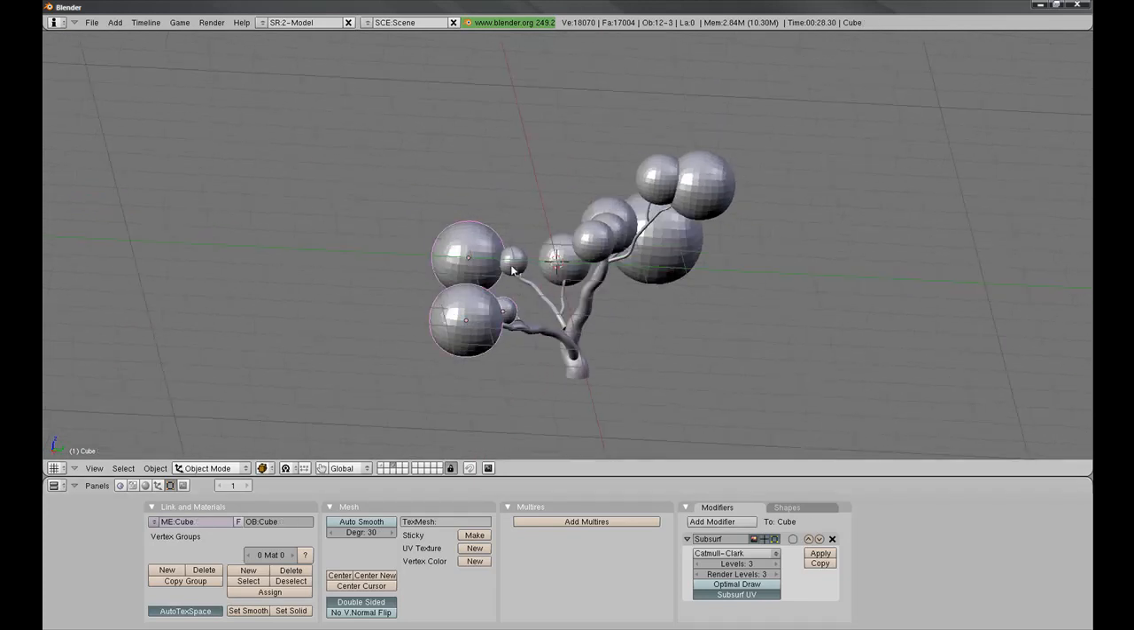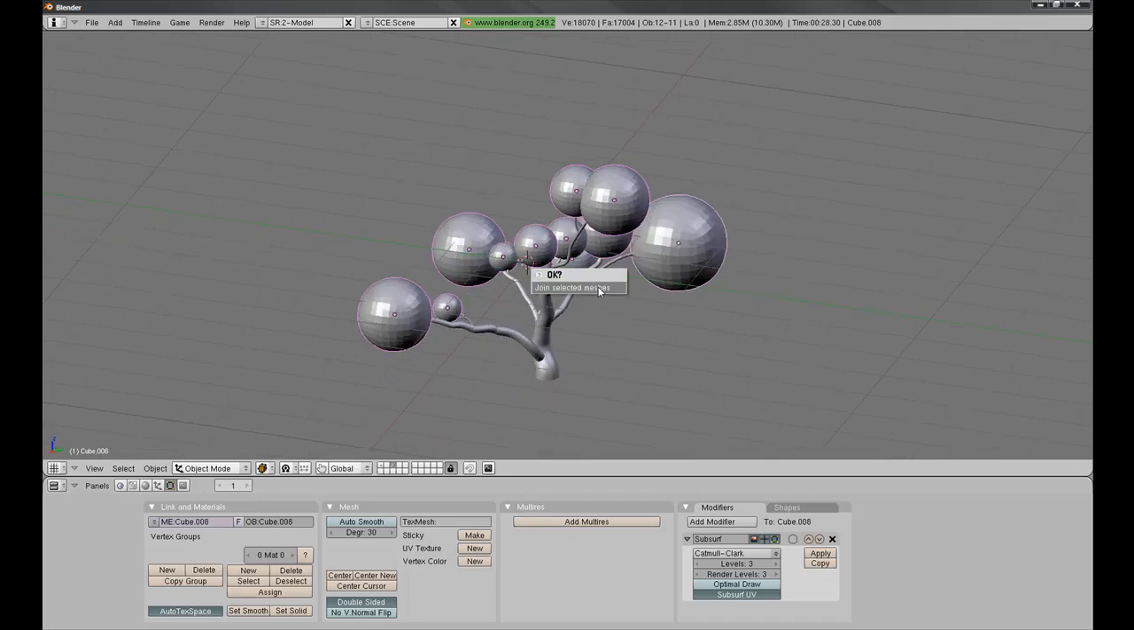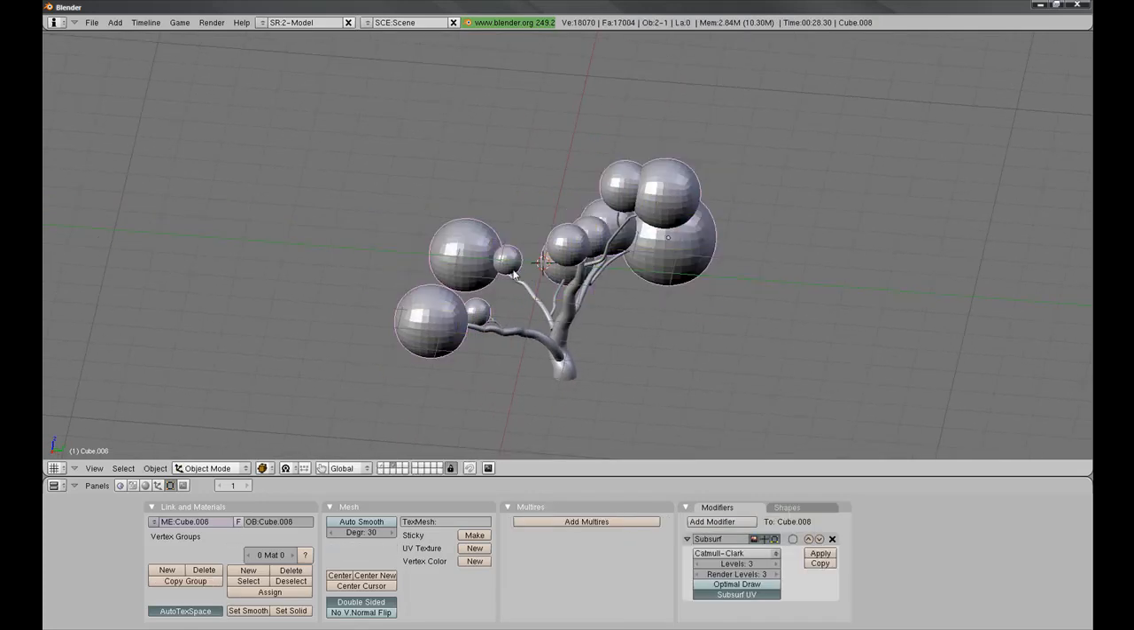What we're going to do now is we're going to select all of these balls, and we're going to hit Control J, and they're all joined now.